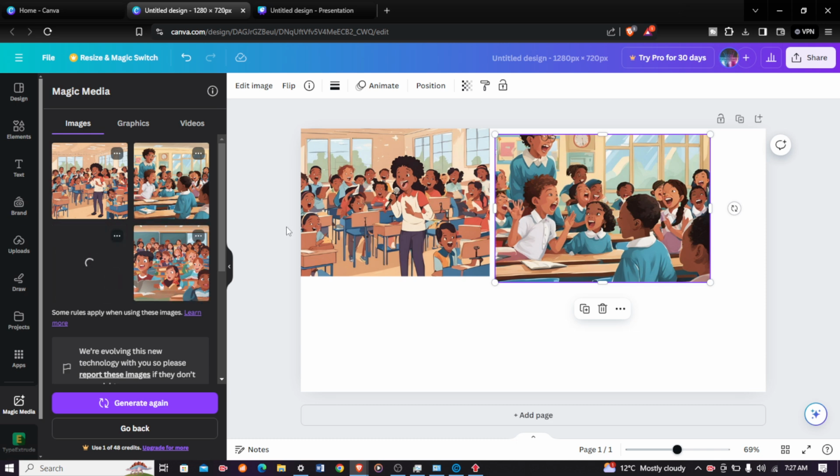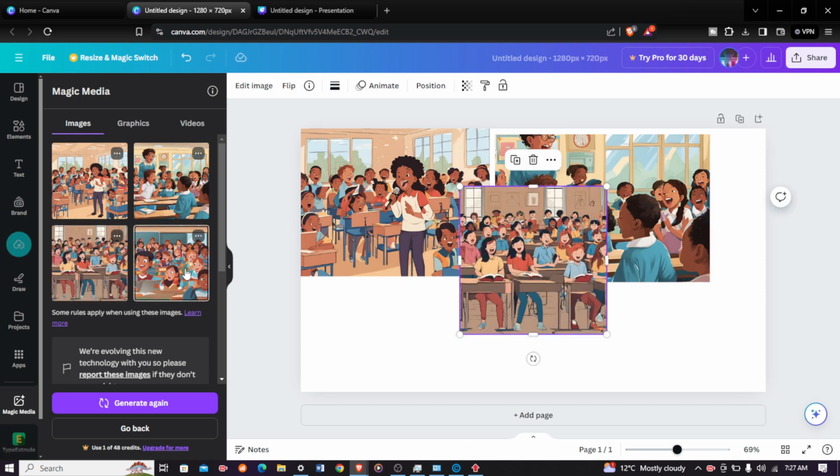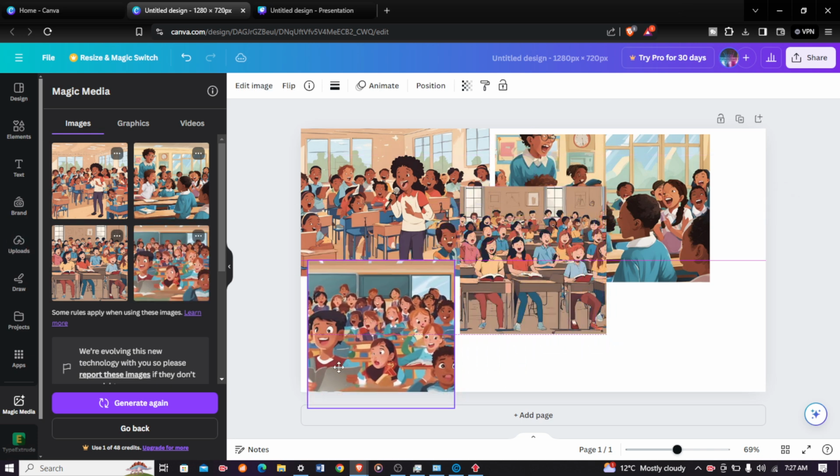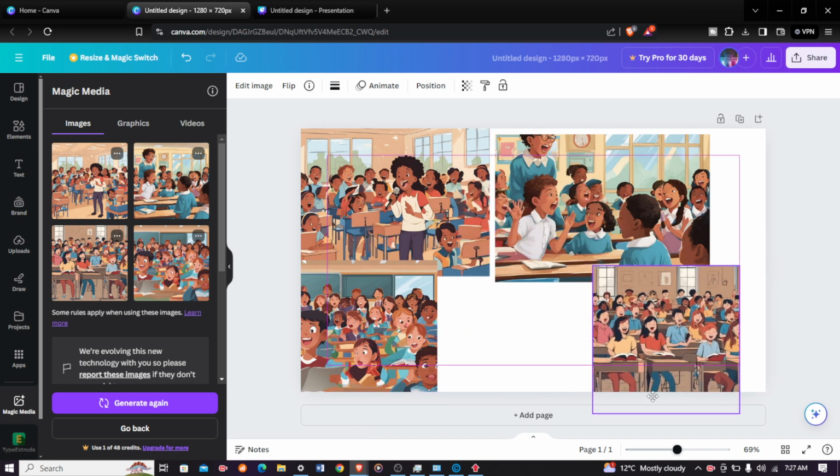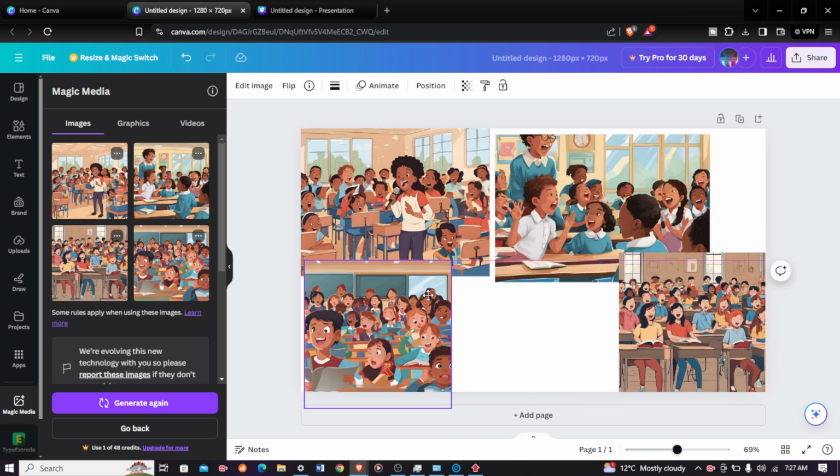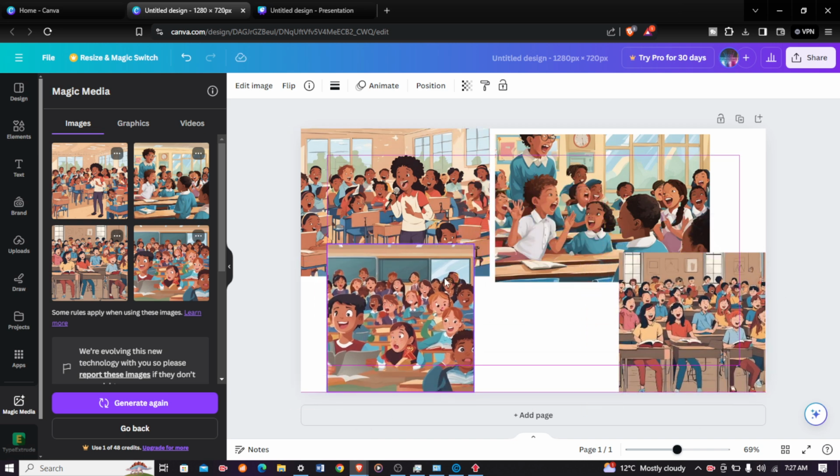Just left click on it once to add it. Left click once, and then it will be added to your canvas. And then you can just use it for whatever project you're doing. And that is how you easily and efficiently generate images using the Canva AI feature.